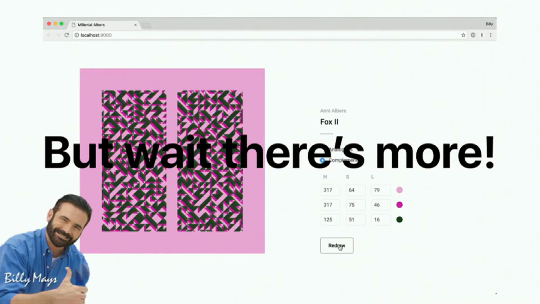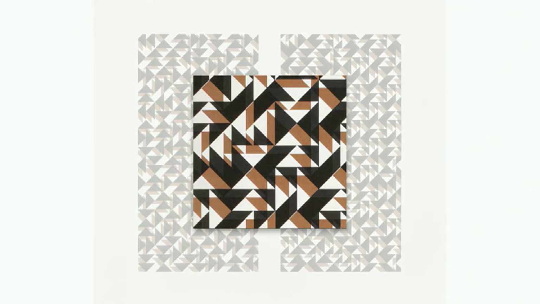Wait, there's more. If you look closely at the original work, you'll actually see that there are two sets of triangles. There are the darker triangles in the front, and what seem to be shadows right behind them. So this makes it seem like the darker ones are closer in space to us, and the lighter ones are just shadows of the darker elements.